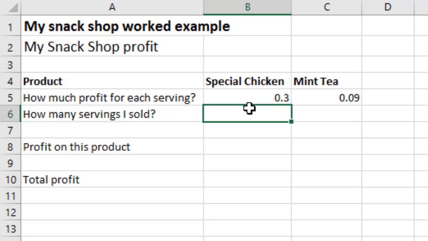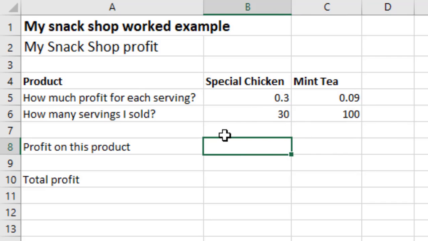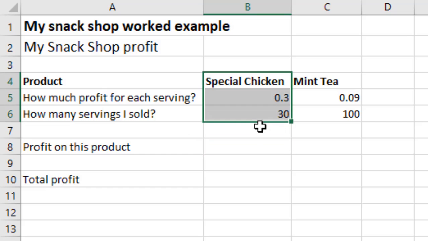Okay, so it was a busy day at my restaurant and I sold about, let's say, 30 plates of special chicken, and people drank more tea, so let's say that I sold about 100 cups of tea. How can I calculate the entire profit for this product or this item?